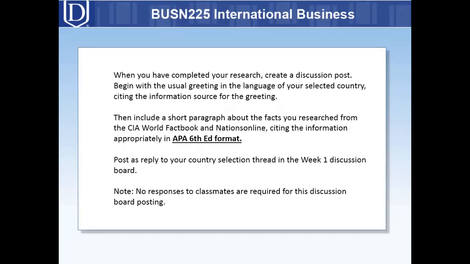Okay, when you've completed your research, create a discussion post. Begin with the usual greeting in the language of your selected country, citing the information source for the greeting, okay? So maybe you went on to Wikipedia or the internet and you're going to do your source. Now, the hardest thing in this entire class is probably APA format. So what you want to do is Google or go to YouTube and look at what APA format is for your source. Then you're going to include a short paragraph about the facts you researched from the CIA World Factbook and Nations Online, citing the information appropriately in APA.